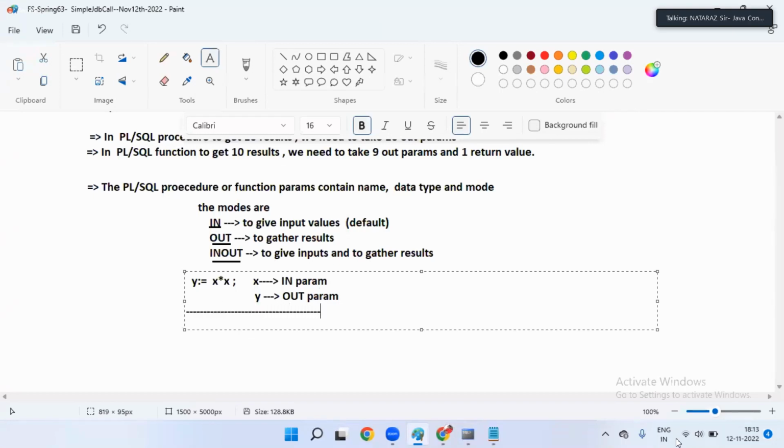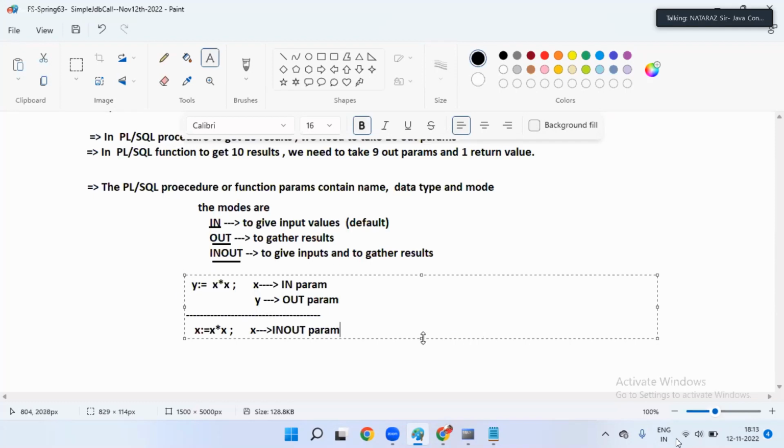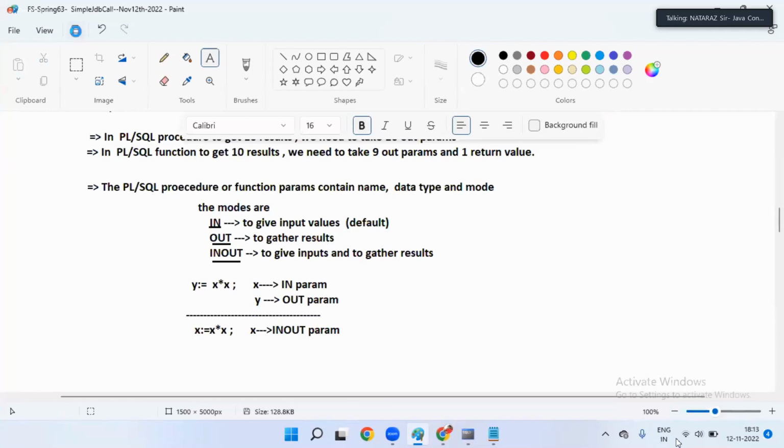X should be in param, Y should be out param. Now tell me, x colon equal to x into x. X should be taken as in out param, na boss. X should be taken as in out param.